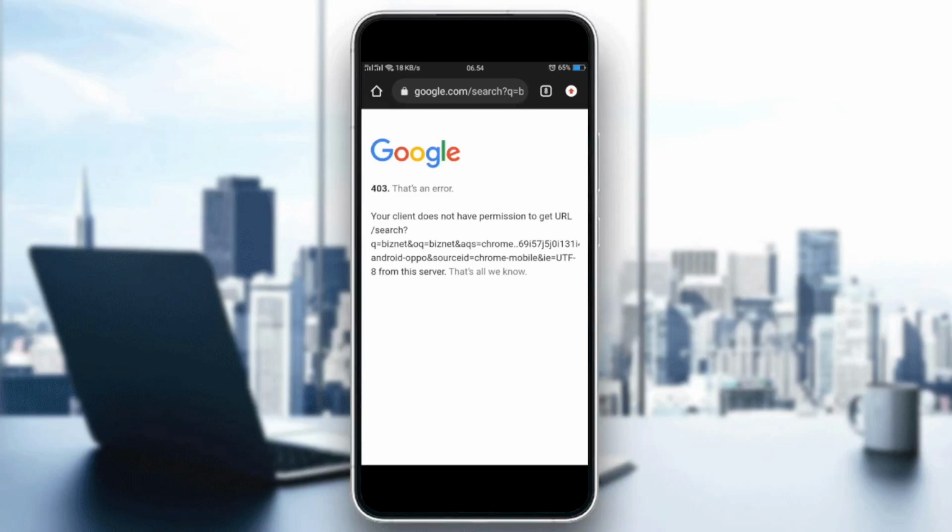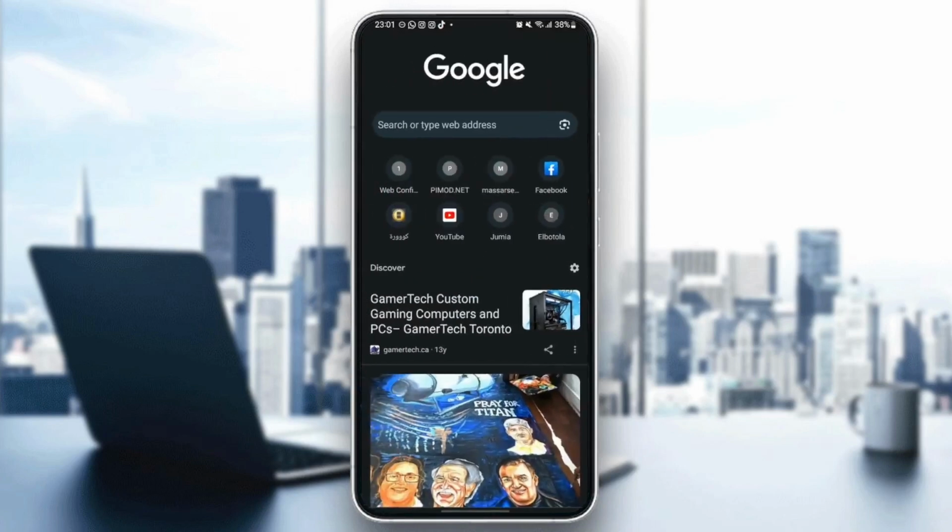In this video, I'm going to show you guys how to fix error 403 on Google Chrome. As you can see here in the picture, this is how the error looks. It says your client does not have permission to get URL. If you guys are having this problem right now, just follow the steps that I'm going to show you.